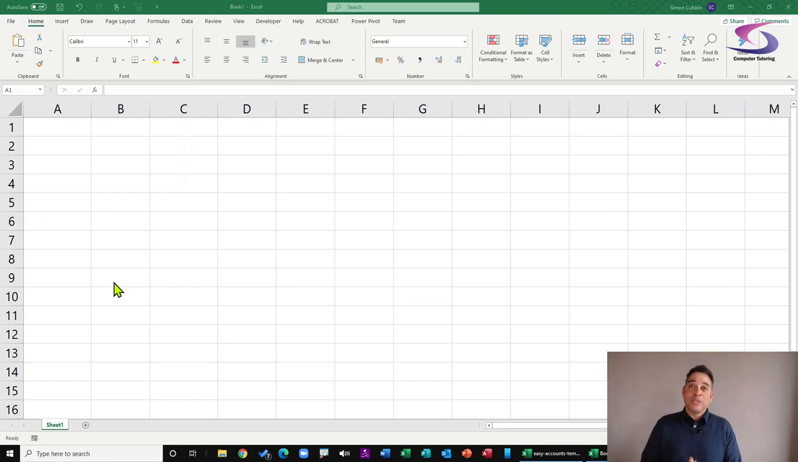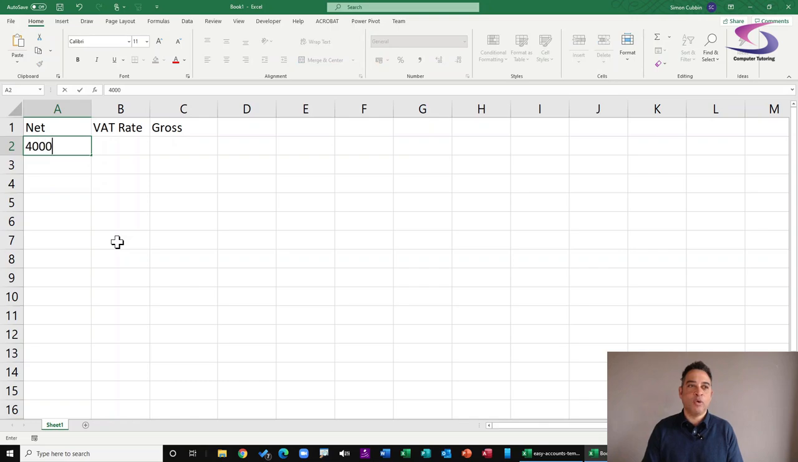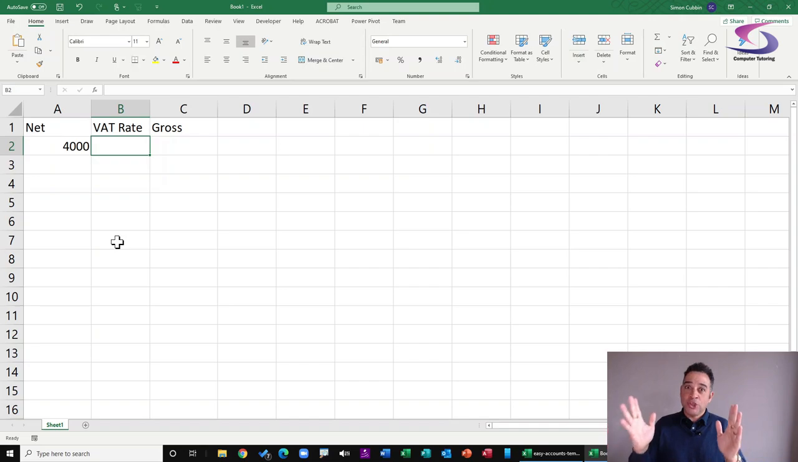So the first thing we're going to do is work out the gross from the net. We're going to do it with a blank Excel spreadsheet, so I encourage you to follow along if you're able to. In cell A1, we're going to type in net. In cell B1, VAT rate. And in C1, gross. Now, the net in this case is 4,000. Just as a word of explanation, the net is all the money that you've earned minus the VAT, which at the moment in England is 20%. So I'm going to type in 20%.